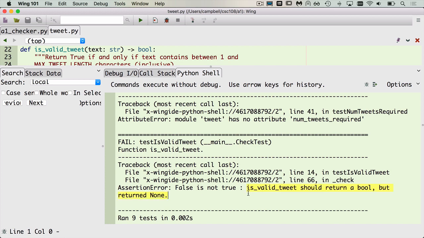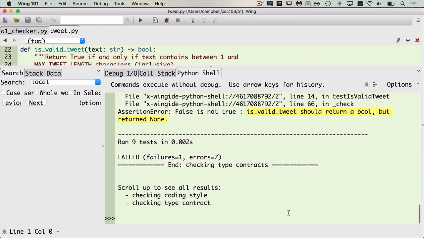Also an error related to the isValidTweet function. That's the one we looked at before that had the header and docstring but no function body. This error says that the isValidTweet function should return a Boolean, but it doesn't return anything. It returns None. This error can be resolved by implementing the function body and returning the correct type. That's the end of the type contract portion of the checker program.